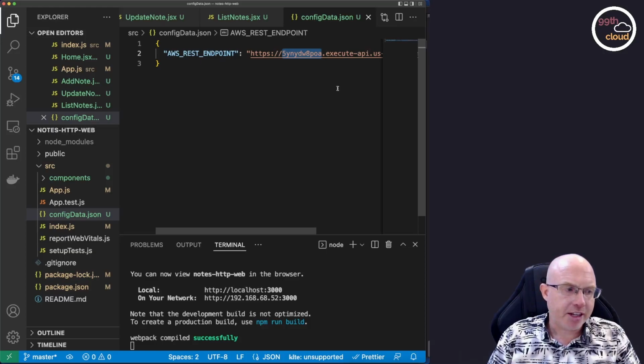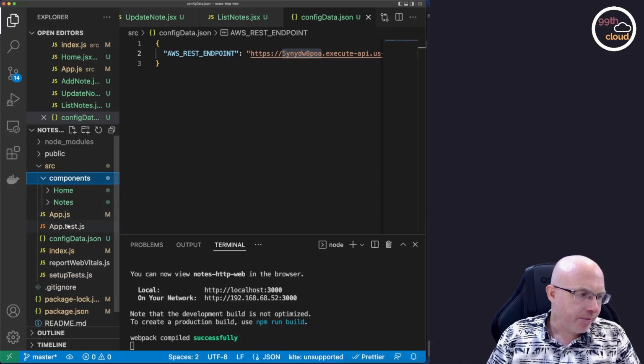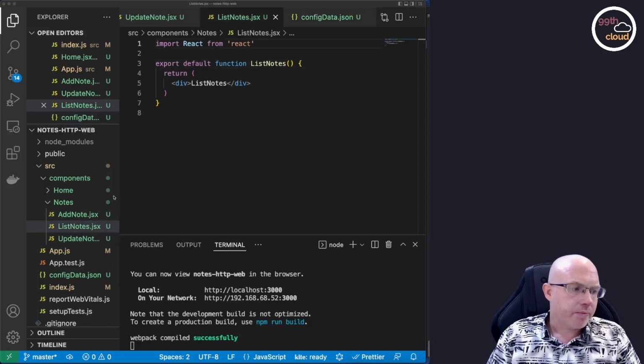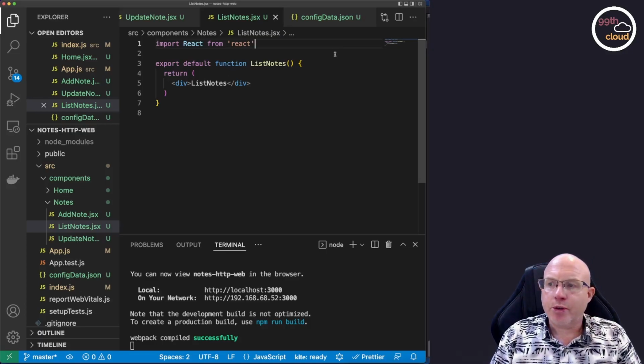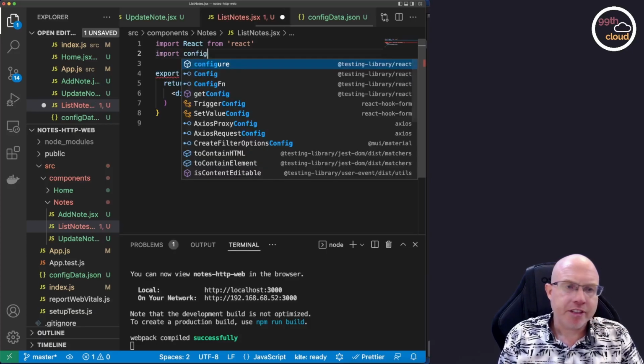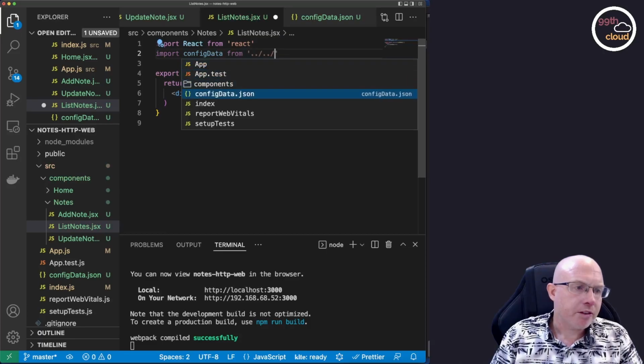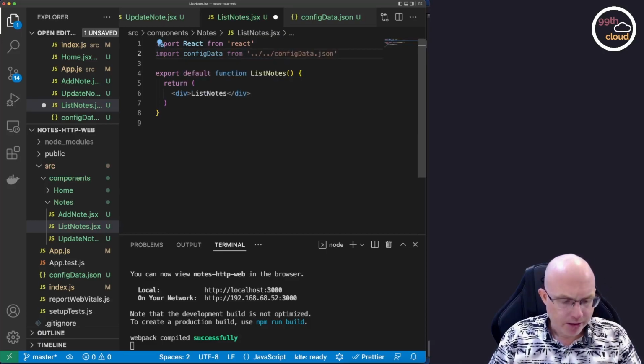So once we have done that, we can go into the components folder again and into nodes and here into list nodes. Okay, so how do we now import this config data.json file? Well, we can do it through a normal import. So we can just type import config data from config data.json. Okay.